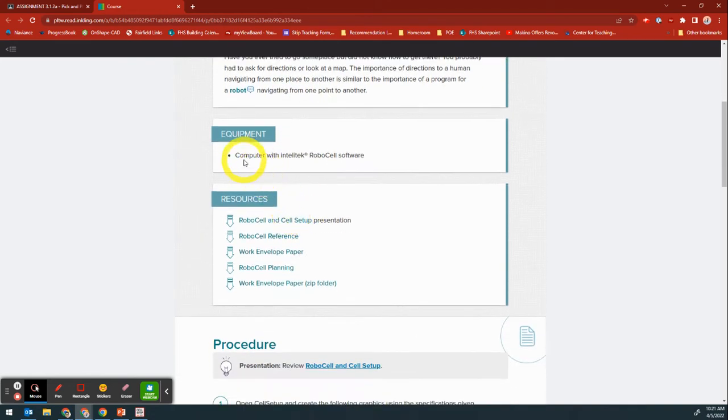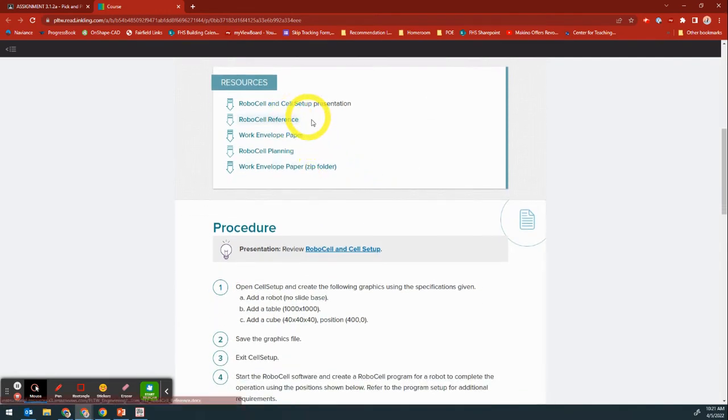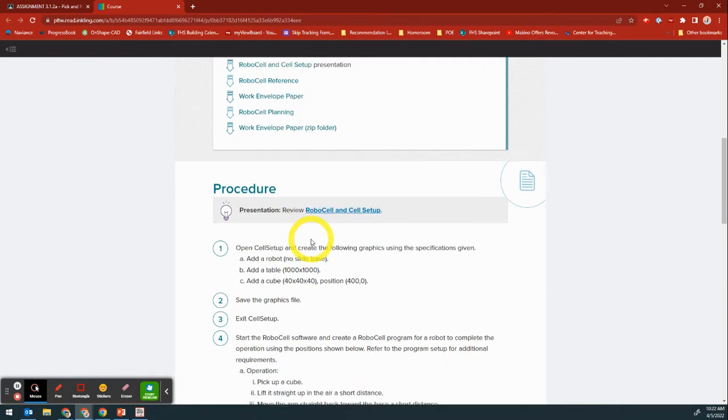All right. The software that we're going to use is called RoboCell, and you should have that installed on your Butler Tech computers. And then as far as your resources go, they have a bunch of different things here. The main thing that I want you guys to look at, though, is going to be this RoboCell and cell setup presentation. In there, there's a lot of information, and it's a very long presentation. Like I said, 75 or so slides, but it kind of tells you all the instructions and where everything is as far as this RoboCell and cell setup software goes.